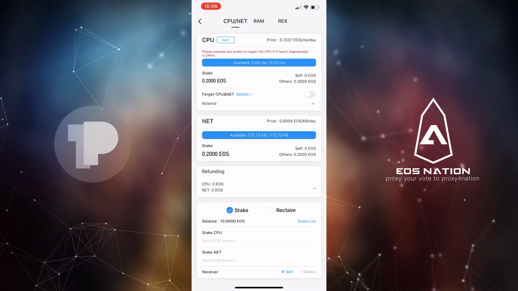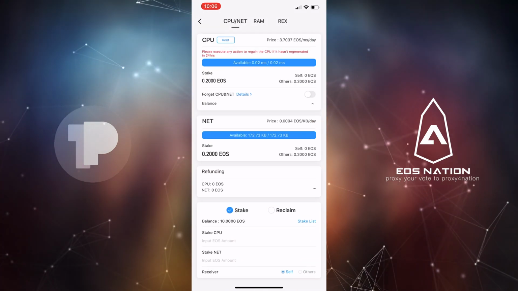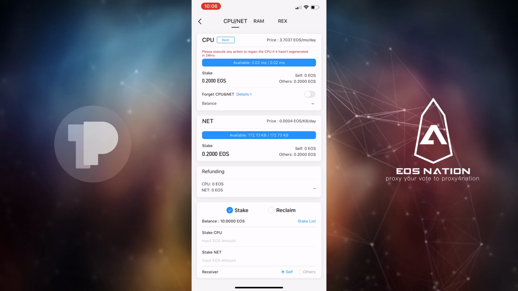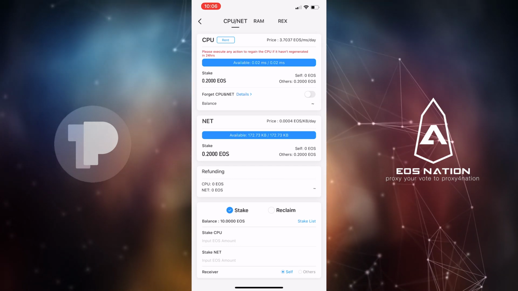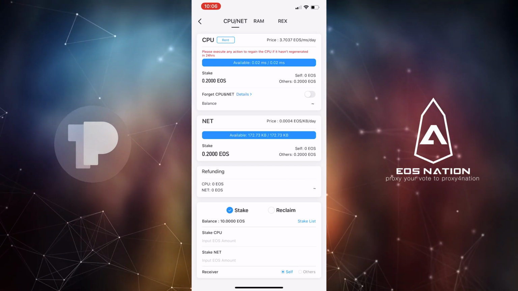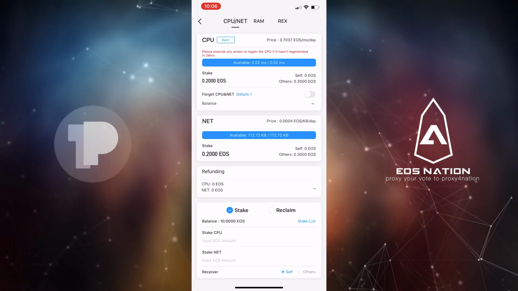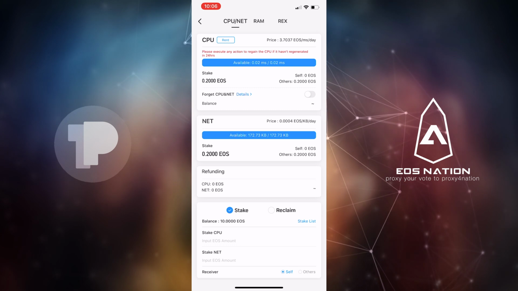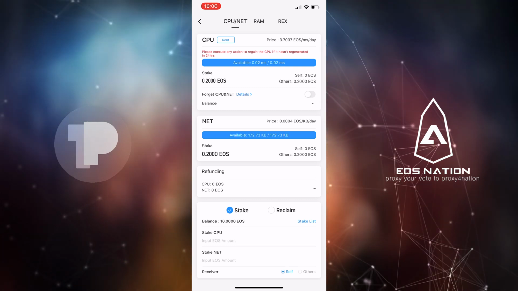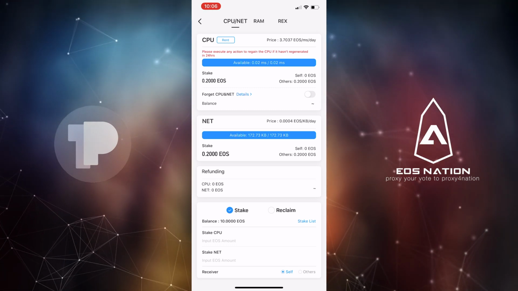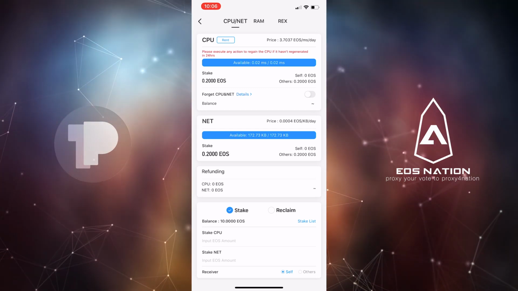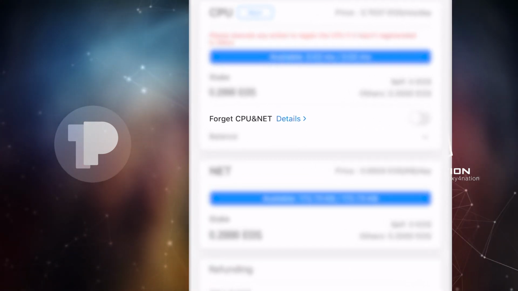Viewing your current resources, you may notice that you're low on CPU or net. These resources are needed in order to successfully take actions on the EOS network, whether that's sending your tokens to a friend or playing an EOS-based game. This leaves you with two general options. You can buy and stake more EOS to reserve resources, or rent resources via the EOS Resource Exchange, known as REX. Token Pocket now offers a third option.